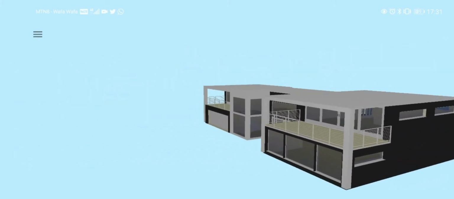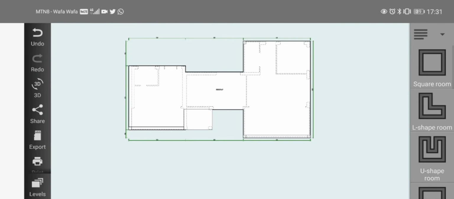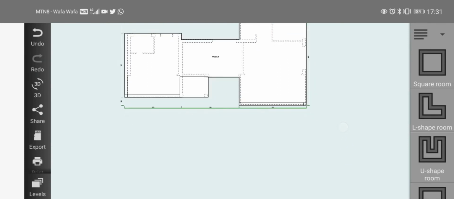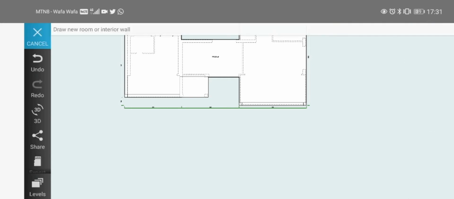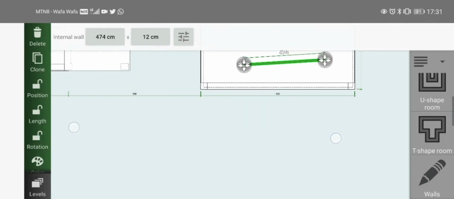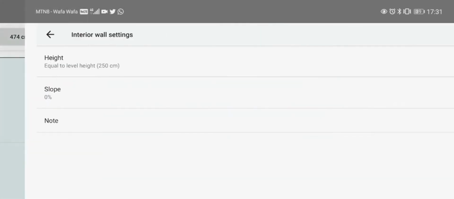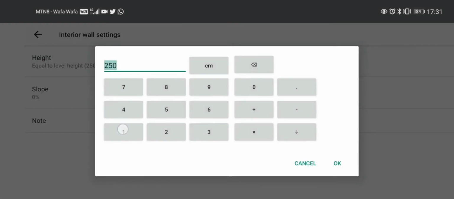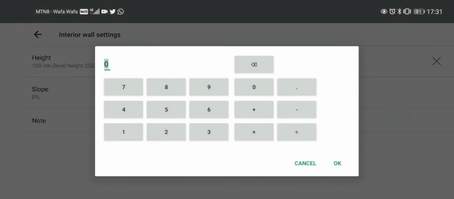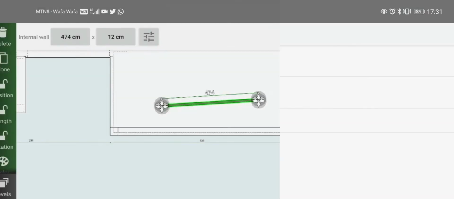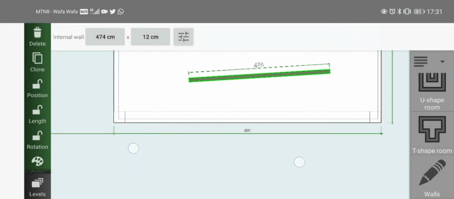All right, please make sure that you have the latest version of this app. Just go down to structure, go down to walls, you'll add your wall. Set your wall to 100 for the height. Now on the latest version, you can change the slope. So we'll change our slope to 30 degrees. It'll readjust itself in the app, it's okay.